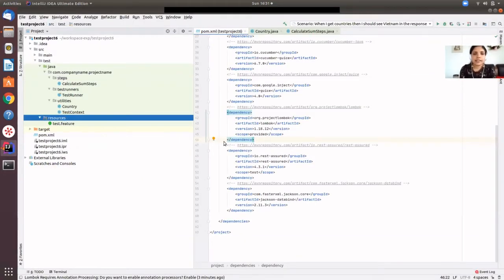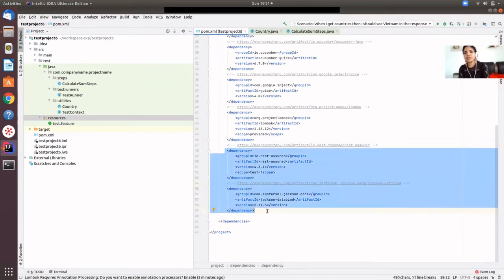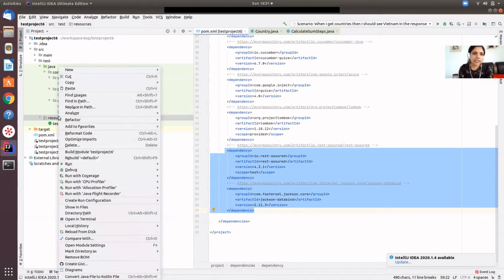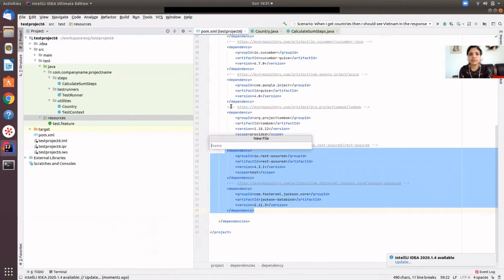So first thing is I have defined two new dependencies which are adding to our previous tutorial, which is rest assured and Jackson. So rest assured is obviously we are going to use to make a call to REST API and extract the response. And Jackson is my parser. So whatever I'm going to get back from the application, I'm going to convert them into the POJOs to achieve my assertions.